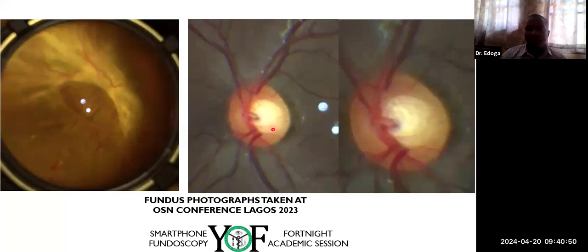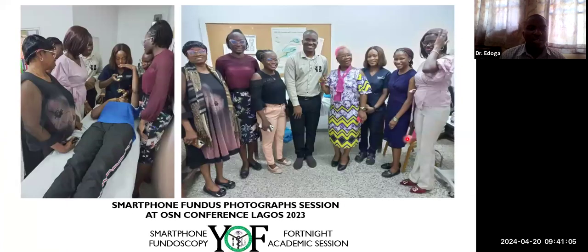Then you have another patient with a suspicious disc, and you can see the optic disc. You can make out the vessels, and when you zoom in, you can see the disc, and you can actually make a diagnosis with this. So this was the OSN.